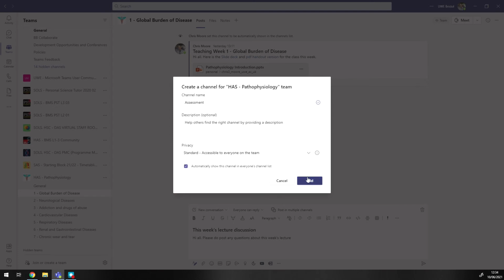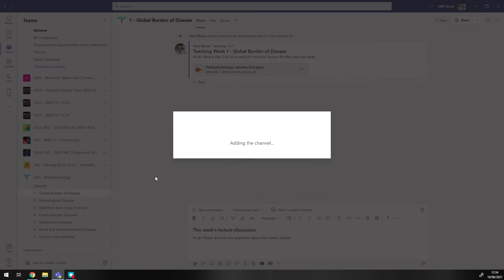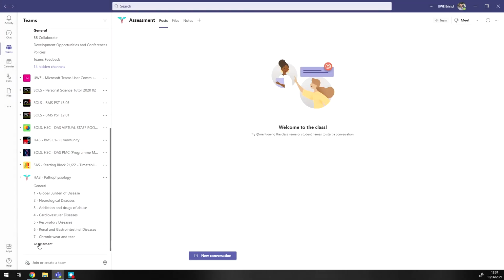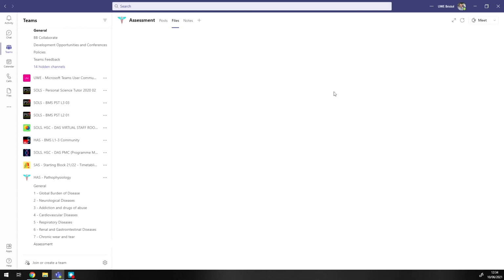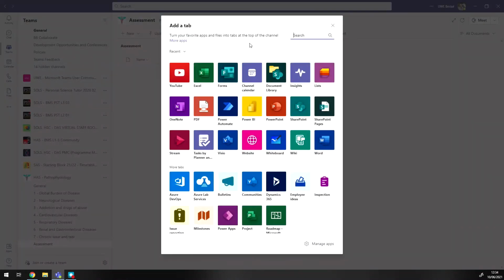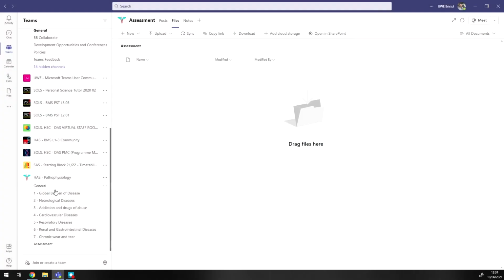Automatically show it to everybody, add it, and now it's appearing at the bottom here. Now this is where I could put a post giving the brief of the assessment, files related to the assessment and how it works, and most importantly, and I'll show you this in the general channel, adding things like assignments via one of these apps. And I'll show you that in the general tab here.